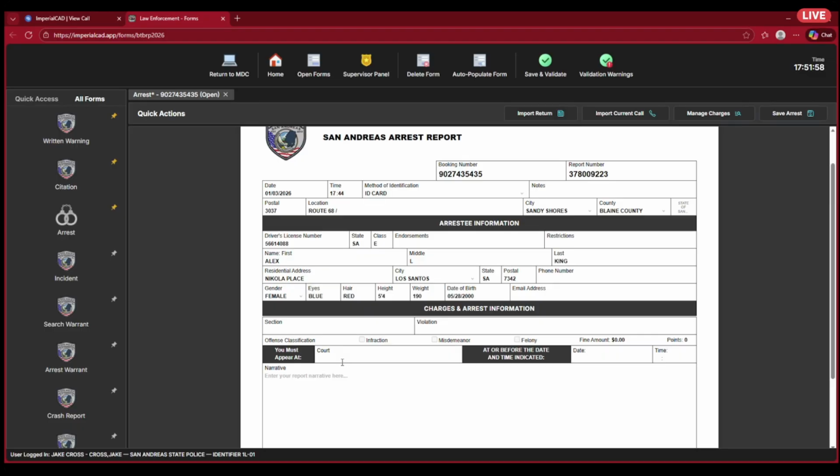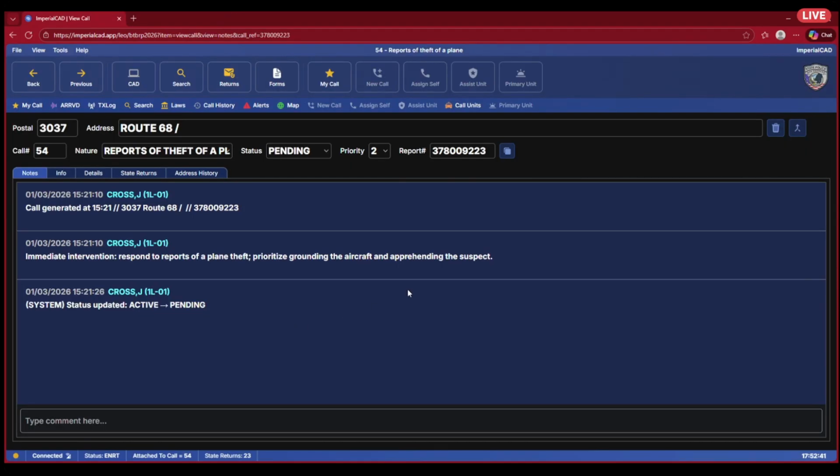The court will be either Blaine County Courthouse or San Andreas courthouse or whatever you want. The date for the court is one week from the time you did the ticket. So if it's the 3rd of January, just estimate a week or whatever. You can put whatever day you want in there and whatever time. It doesn't really matter. Ten days is usually fine, I guess, if you want. It doesn't matter.